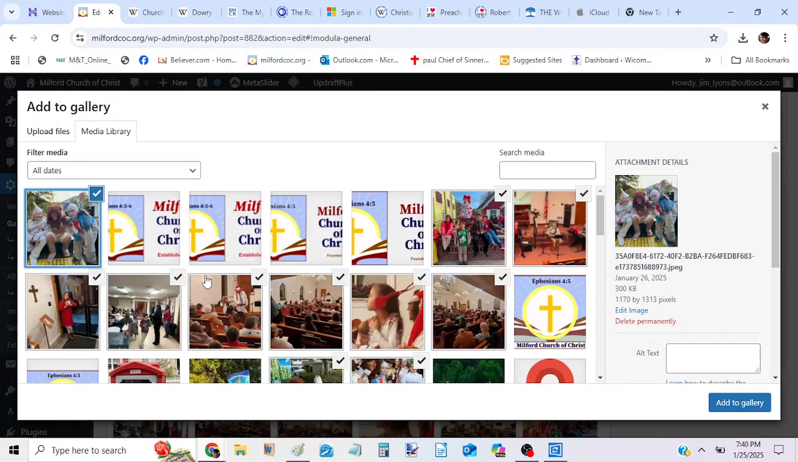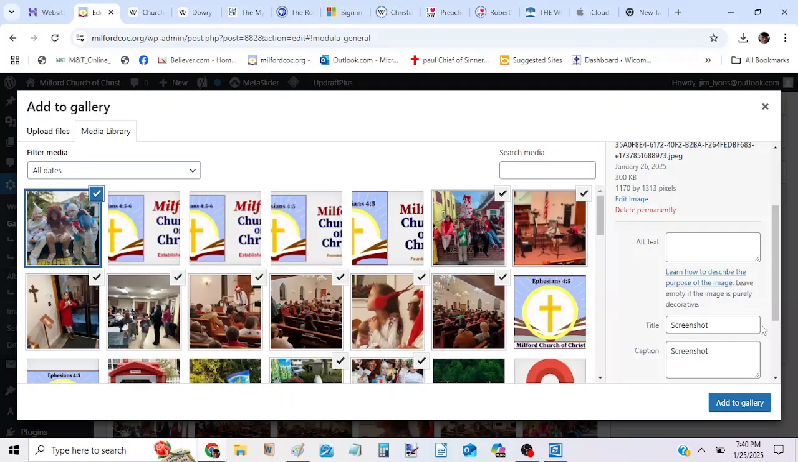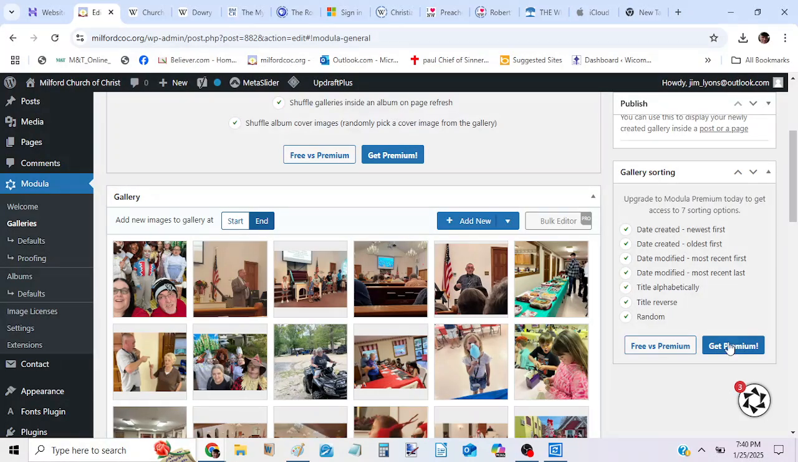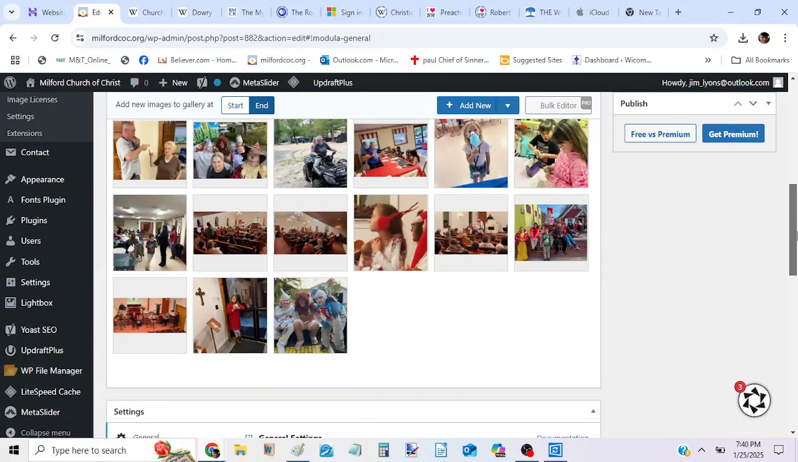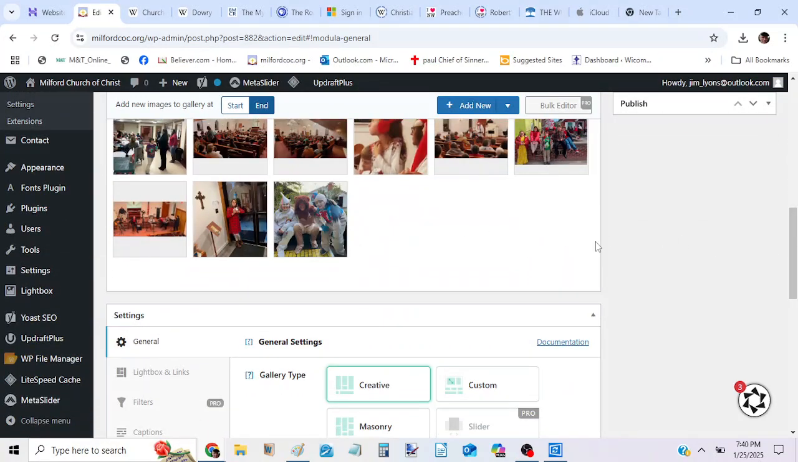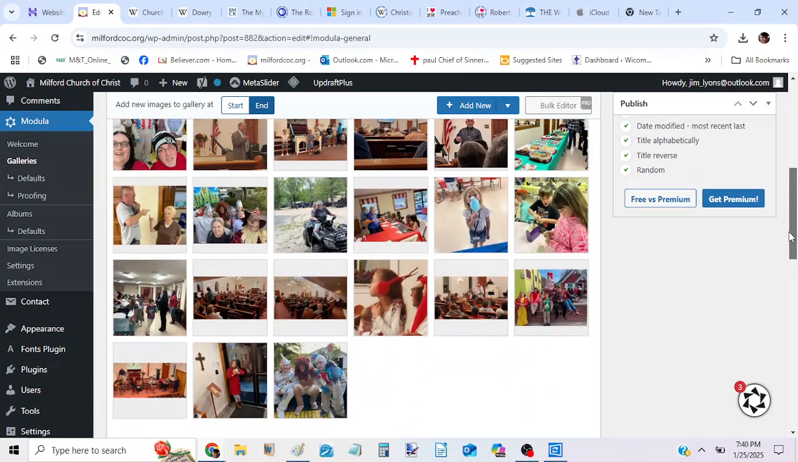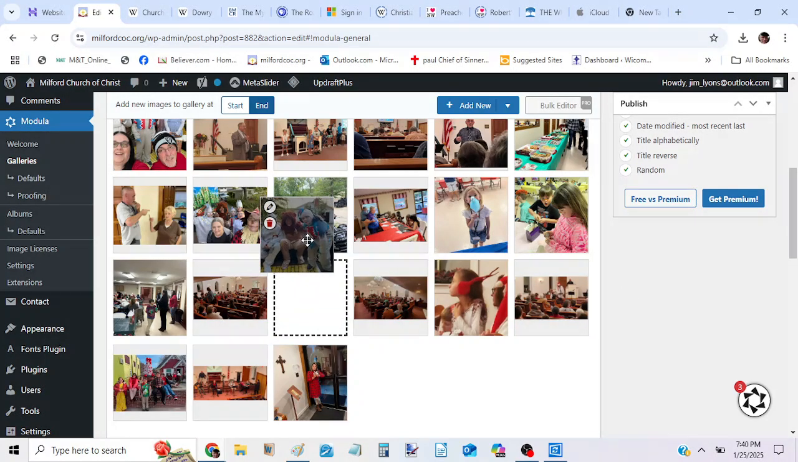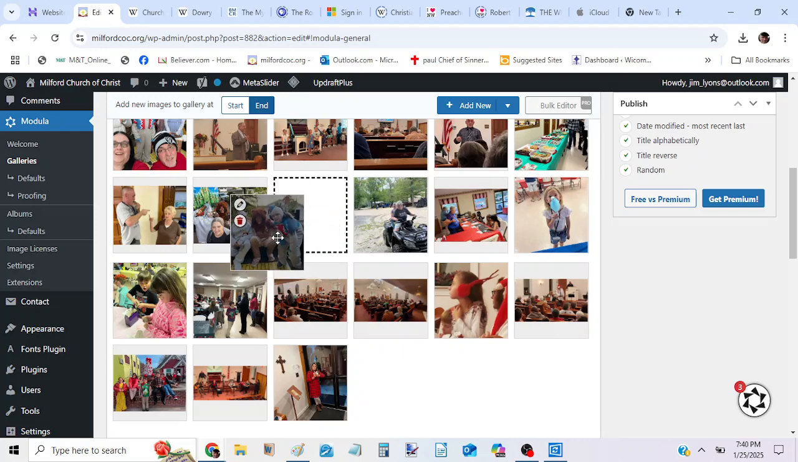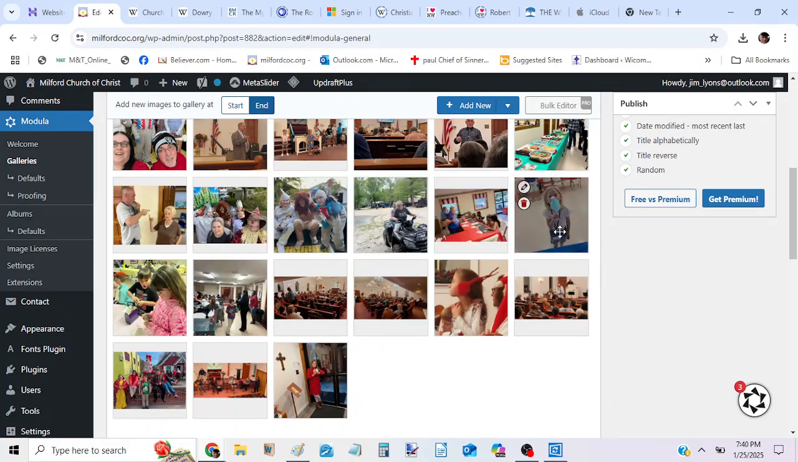Notice the ones that are checked off already. Those are the ones that are already in that gallery. That's a really convenient feature that they show you, so you won't have duplicates. I'm going to add that to the gallery. It goes to the end of the gallery. Here it is. Okay. I'm going to move it up to the rest of the Halloween pictures, the float. Okay, there. That's that.